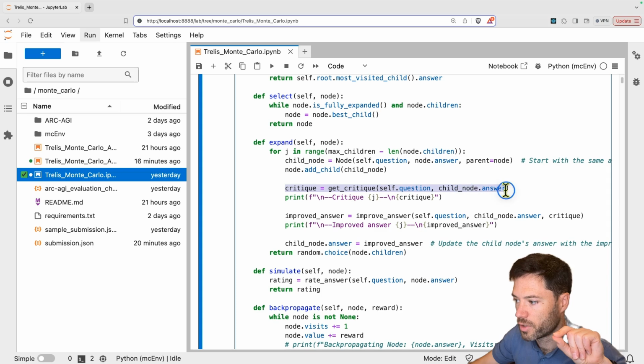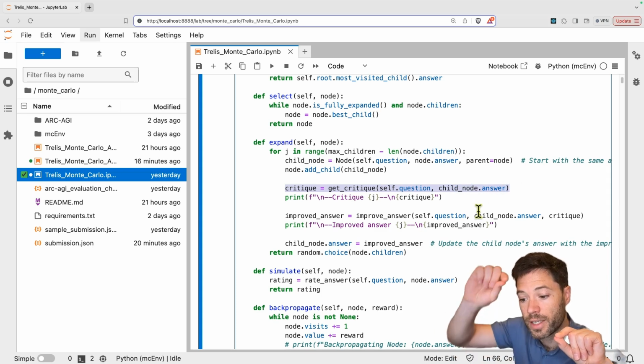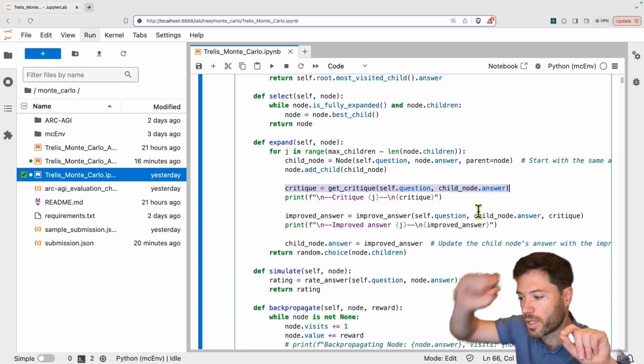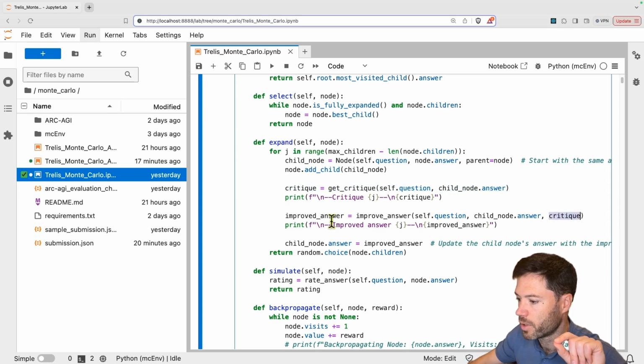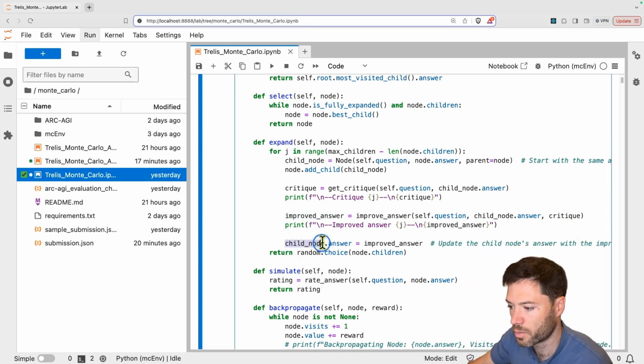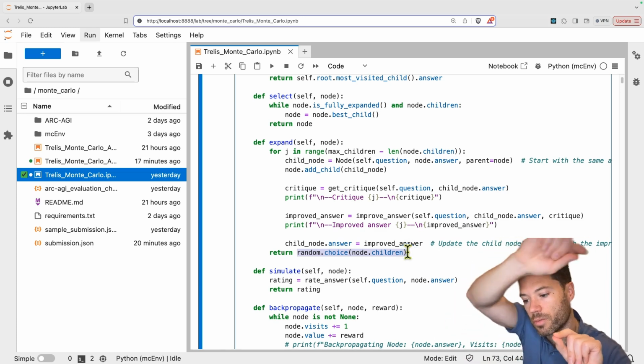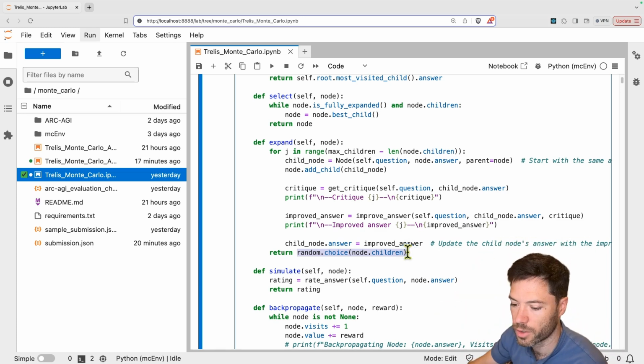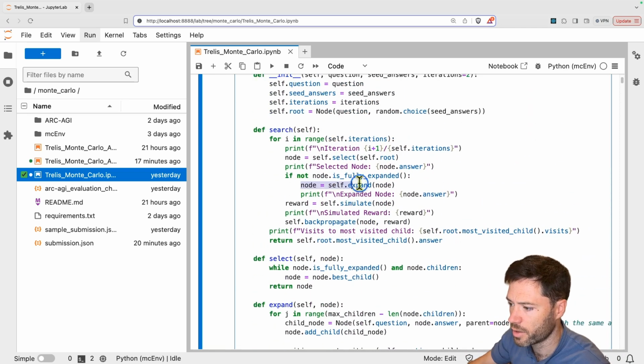Then for each of the children, we get a critique of the answer. And we take that critique and we input it to get an improved answer. So now each child has got an improved answer. So that's here. We set the child's answer to the improved answer. And then we return at random one of the 3 children. And that is going to be set here, so that the child that is being returned is being set as node.